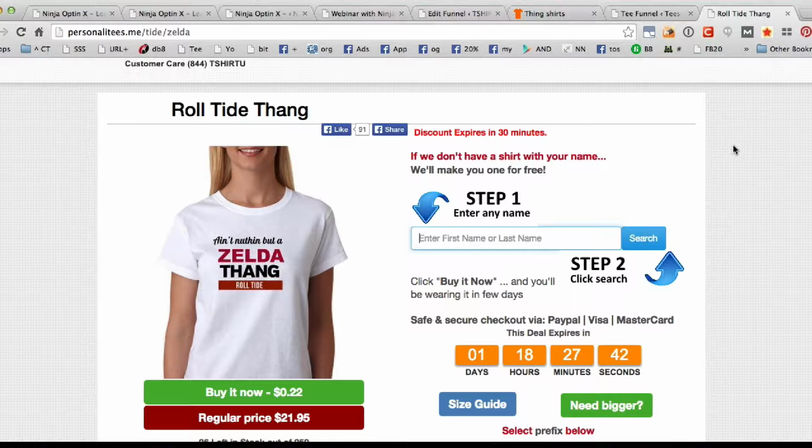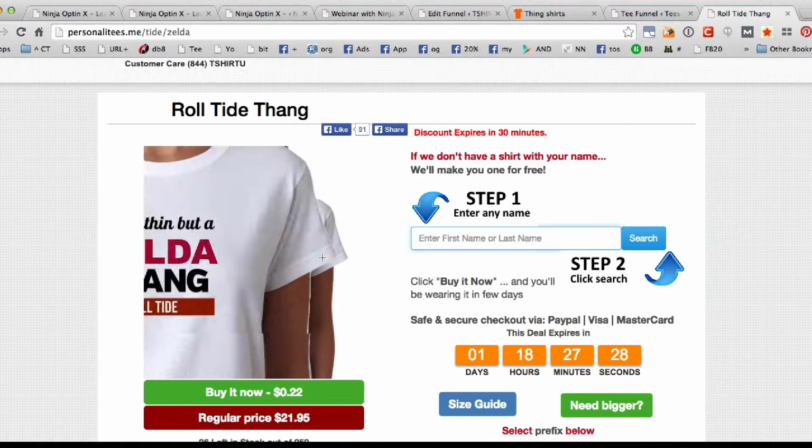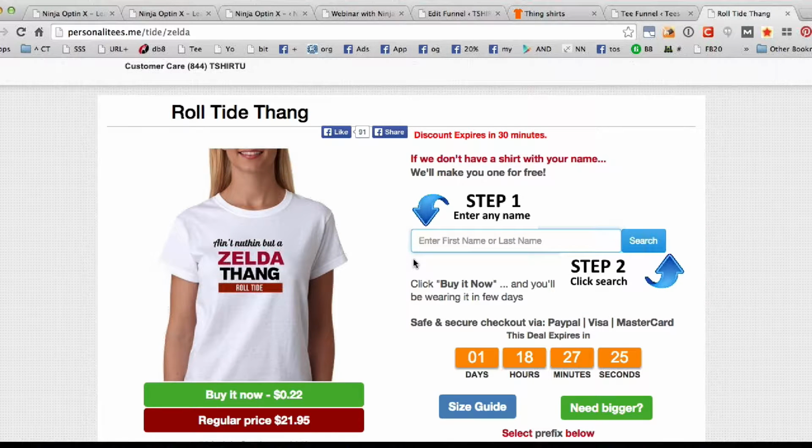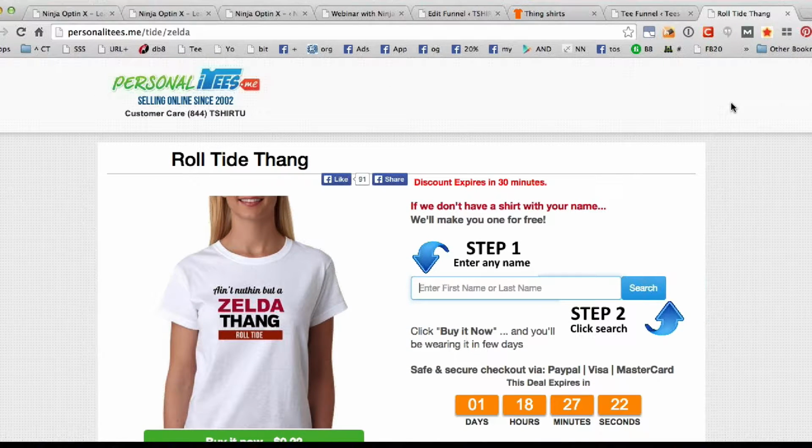So almost anything that you can print a name or any slogan on, you can use this. And it doesn't even have to be first name marketing, if you will, because you could tell people, enter your company name, and they'd be able to get a shirt personalized with their company name. So it's pretty straightforward and easy to use this software.